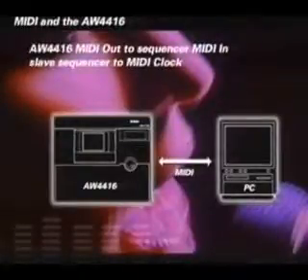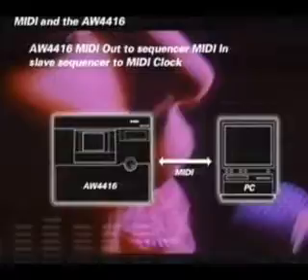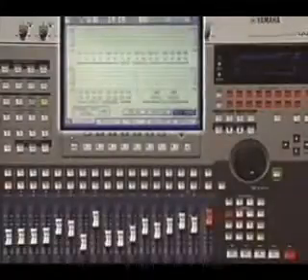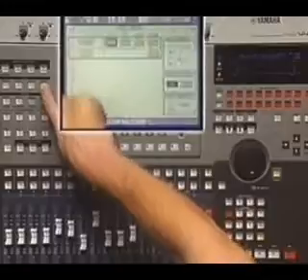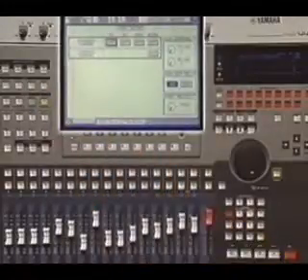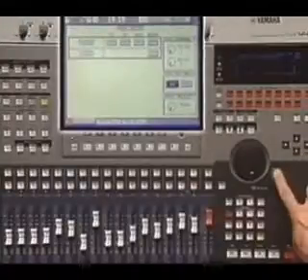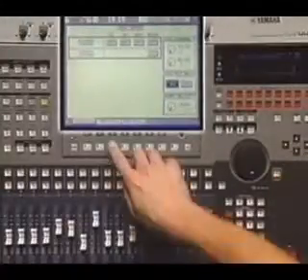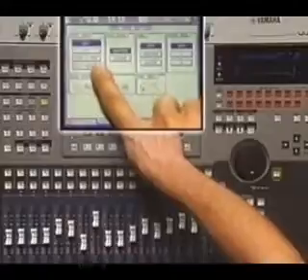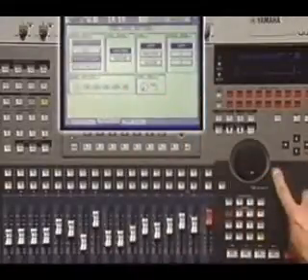One way to set things up is to connect your AW4416 MIDI out to MIDI in on your sequencer, and set your sequencer to slave to MIDI clock. Then set up the AW4416 by pressing MIDI, F1, then move the cursor to MIDI out, select Out, and press Enter. Now press F2 and move the cursor to MIDI clock and press Enter.